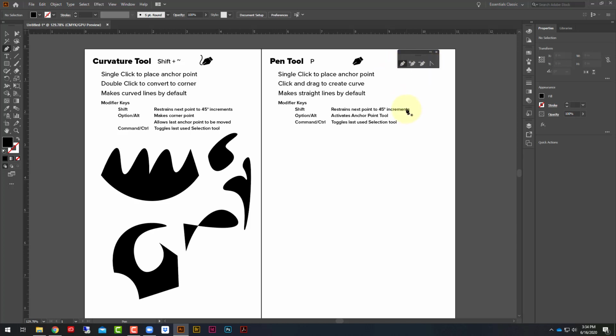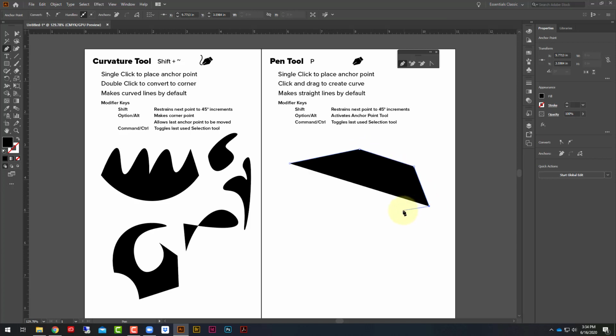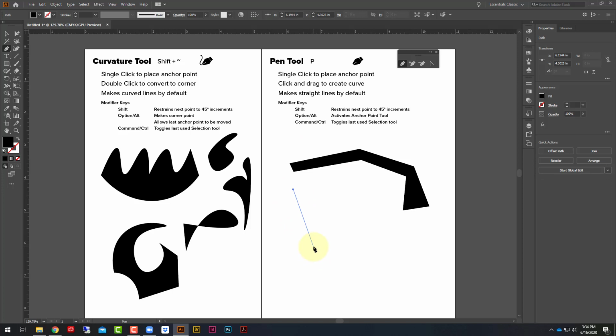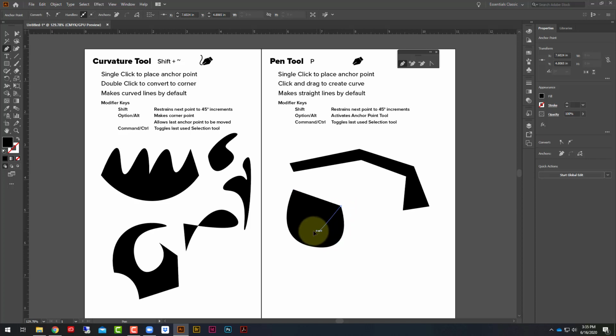So the hotkey for the pen tool is the letter P, and the pen tool makes, again, anchor points and paths, fence posts and fence, if you will. And by default, the pen tool makes straight lines. If you want a curved line with the pen tool, you have to click and then click and drag. If you click and drag while you're still holding the mouse button down, you'll get 2 handles. These are called curve control handles. And the curve control handles control the angle of the curve.